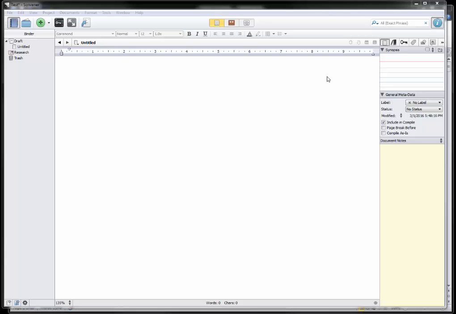I got a request asking how do I get a Word document inside of Scrivener? So we're going to cover that today. First thing is go ahead and create a new template in Scrivener, just a new project.